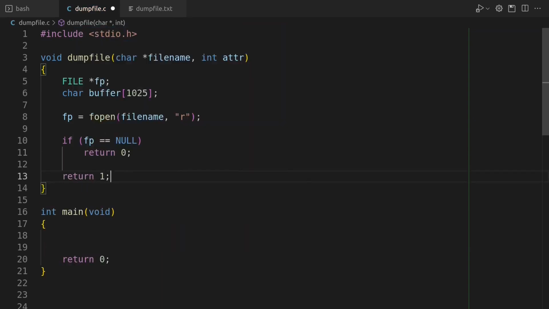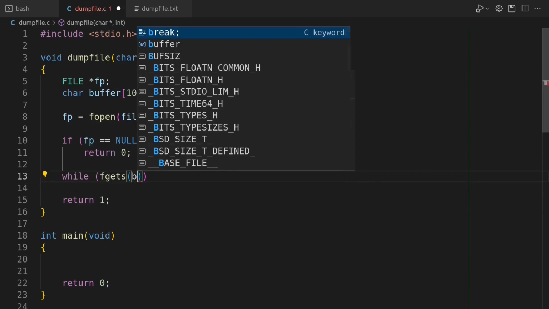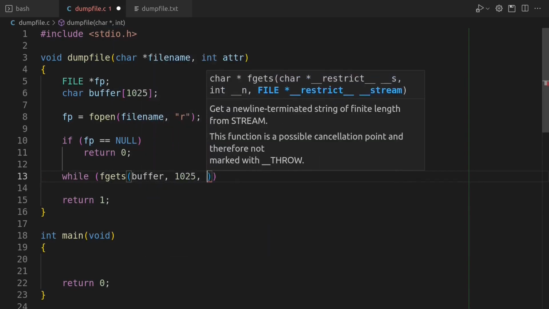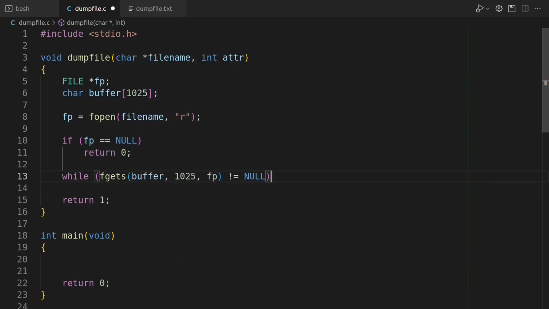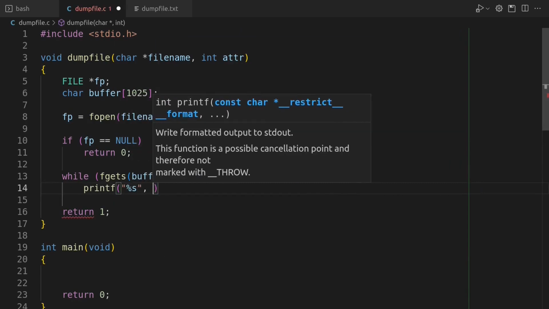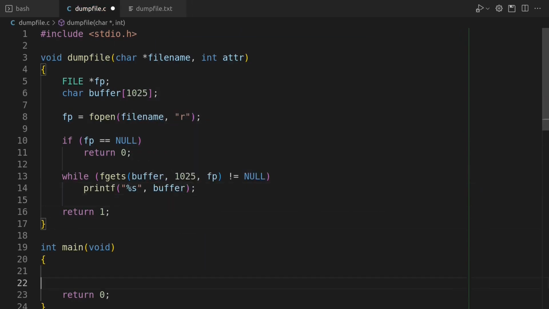So if we can't open the file, then it will return false, and if we can open the file, then it returns true. Okay, this is just a regular dump file function. Simple, anybody can do. So we'll go ahead and test it.